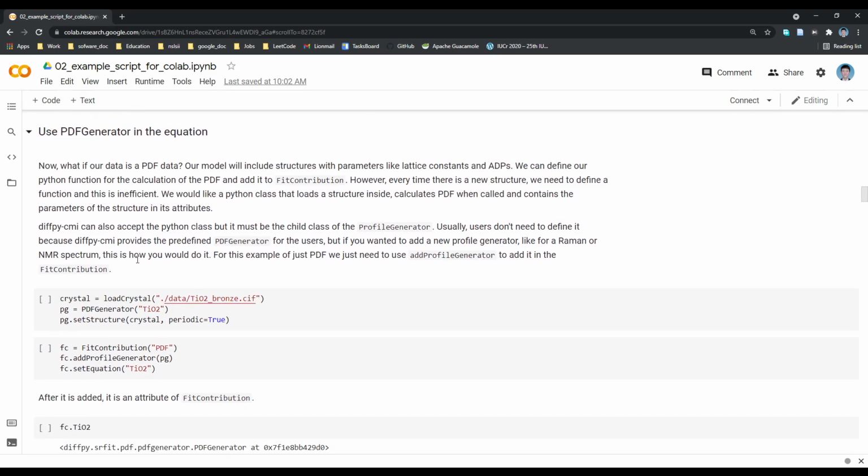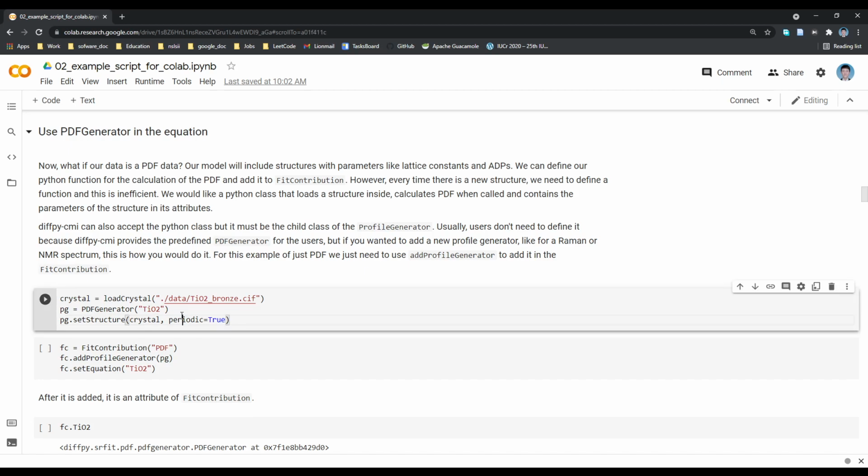So what if we have a more complicated example, which is our real-world example of PDF? Our model will include structures, of course, with those parameters like lattice constants and ADPs. And we can define our Python function for the calculation of PDF and add it to the fit contribution. However, every time there's a new structure, we need to define a new function, and this is definitely inefficient.